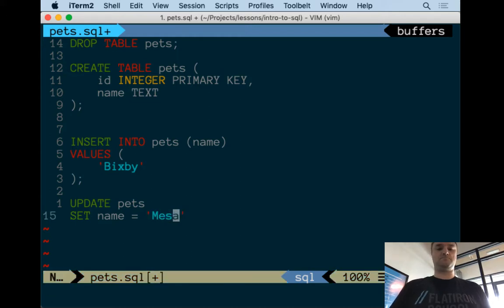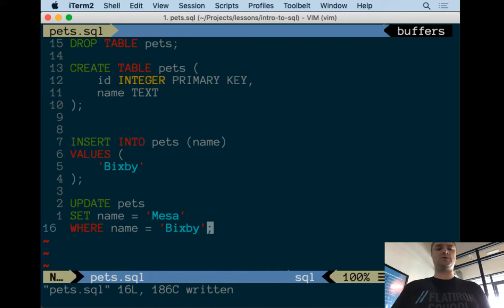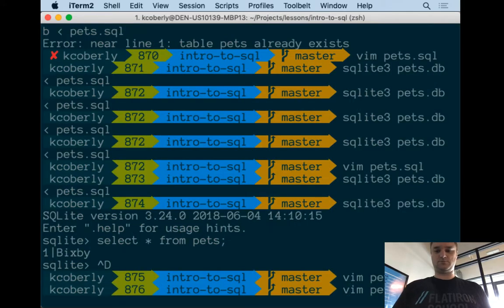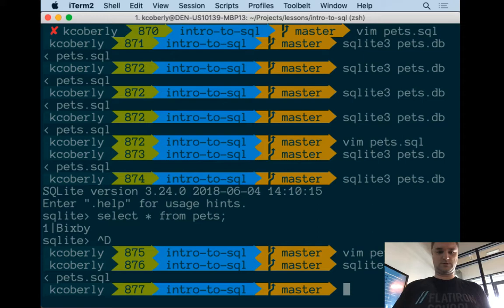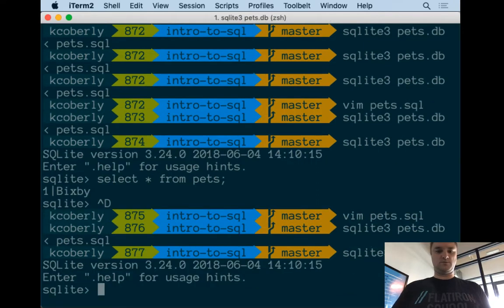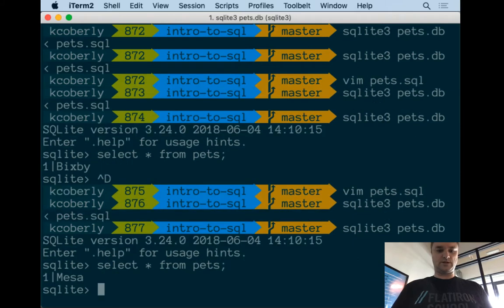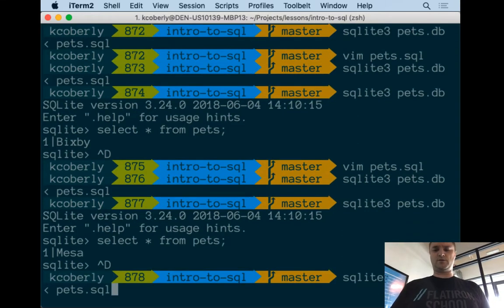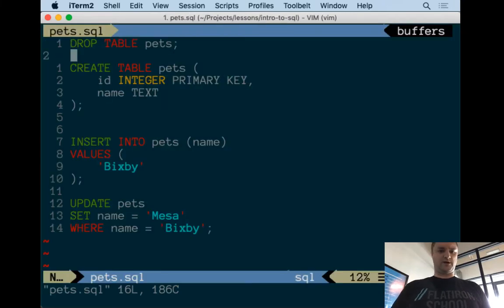Yep. Sure, that works. Could also do it by ID. I kind of like doing it by name though. I think that works. All right, let's run that, and then go into petsDB, select all from pets. Hey, dog's name is Mesa now. We updated the data.